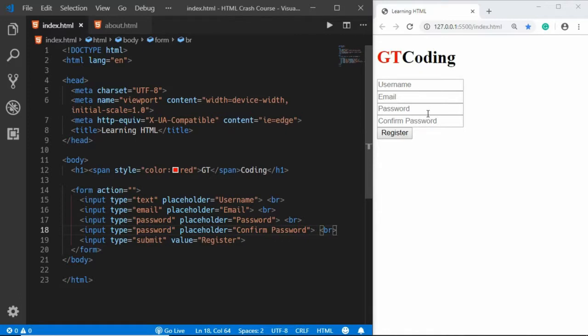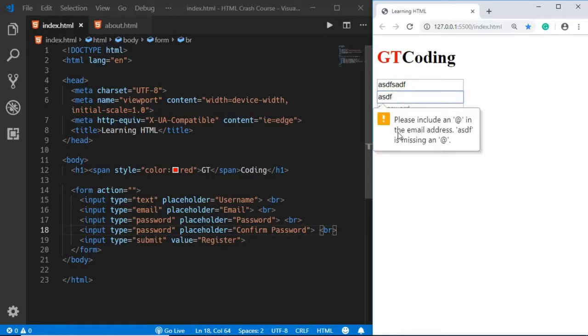We can see we have these input fields, and we also have this register button. So for the username, we can type anything we want, and for the email, if we type anything other than a valid email, and if we click on register, we can see that it says that the email is invalid. And for the password, we can see that we have these dots over here instead of displaying the actual text. So that's basically how you create a basic form.